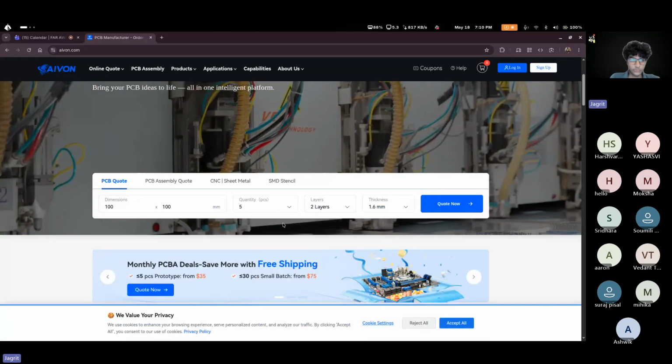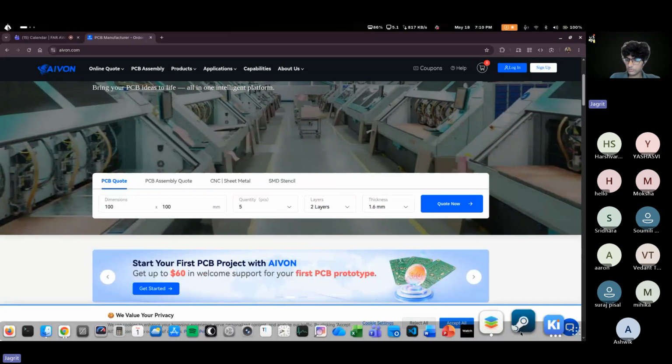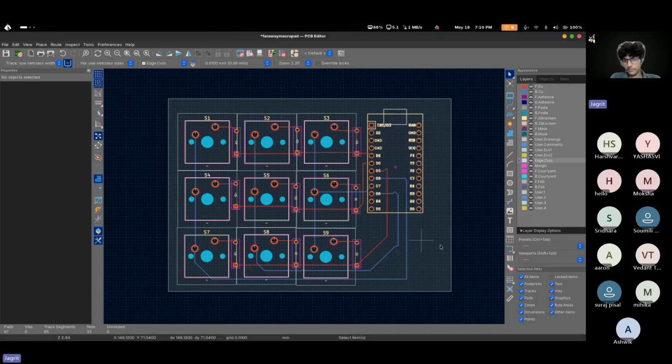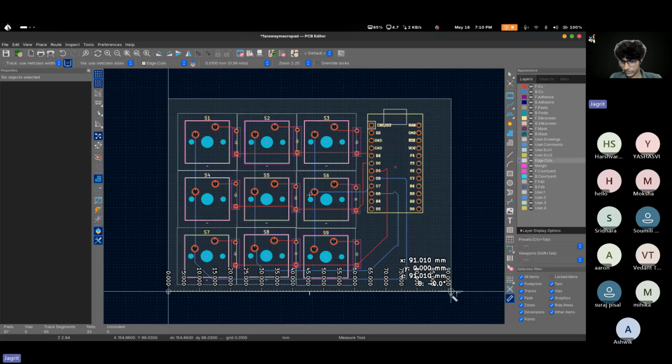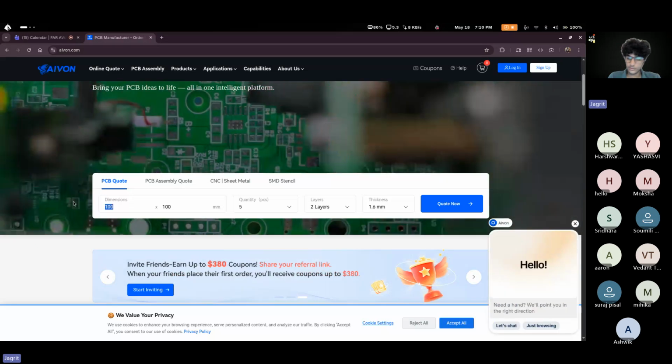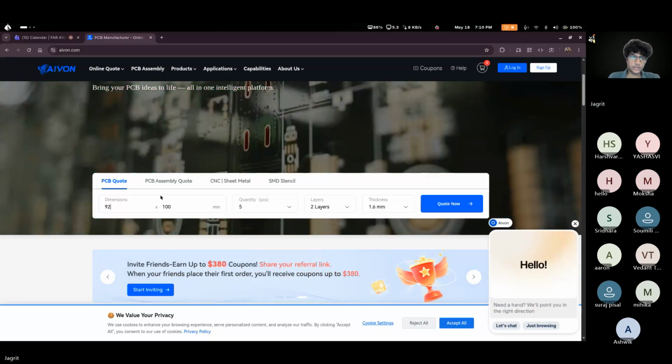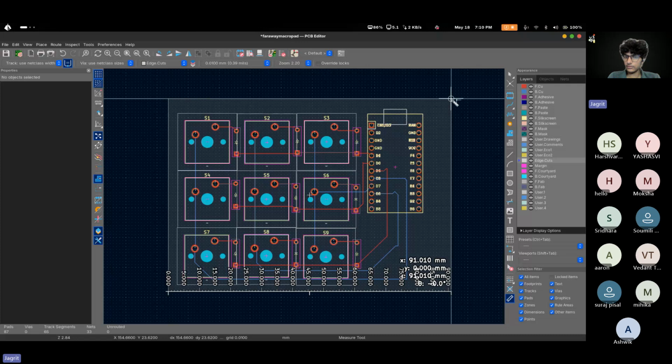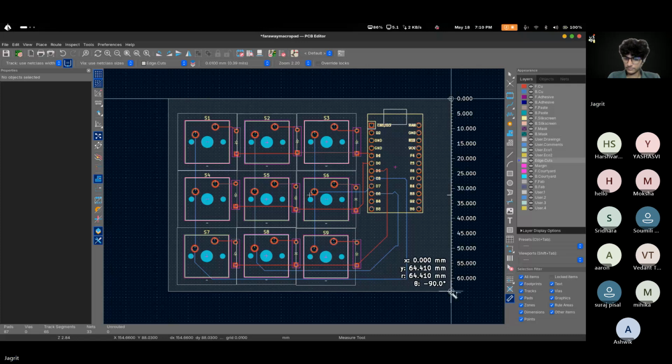So it will ask for the dimension of your PCB. For dimension, what you can do is click on M. If that's not working, a lot of times there is a scale. So we just click up here and go up till here. It shows 91.01, so we can select 92 here as the dimension, and our height is 64.41. See, this is a very random sketch, so the height and everything is very random.